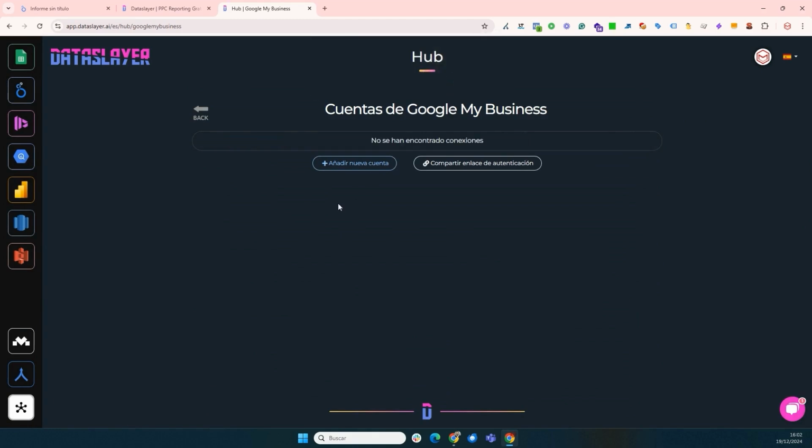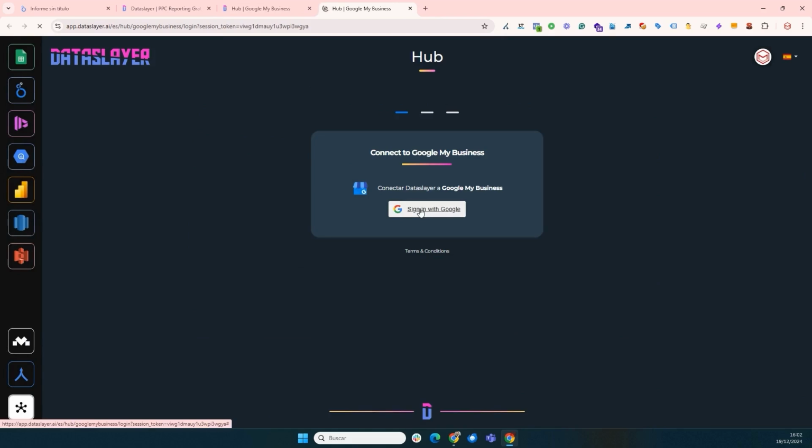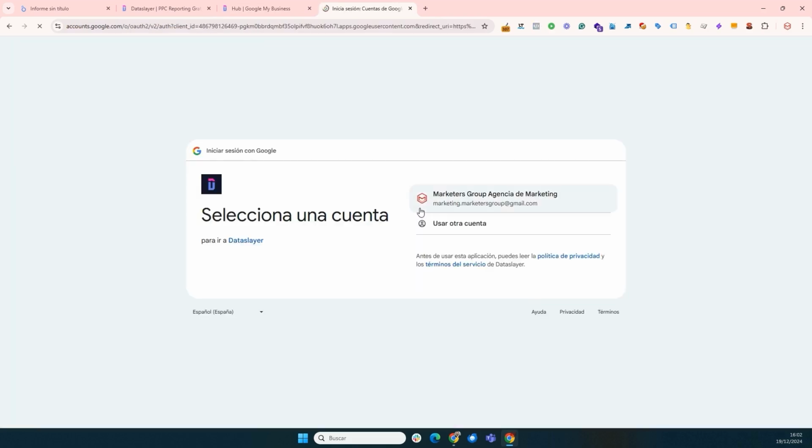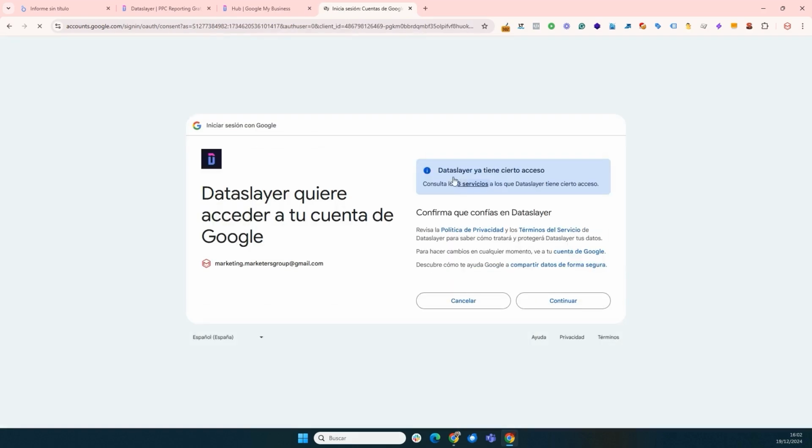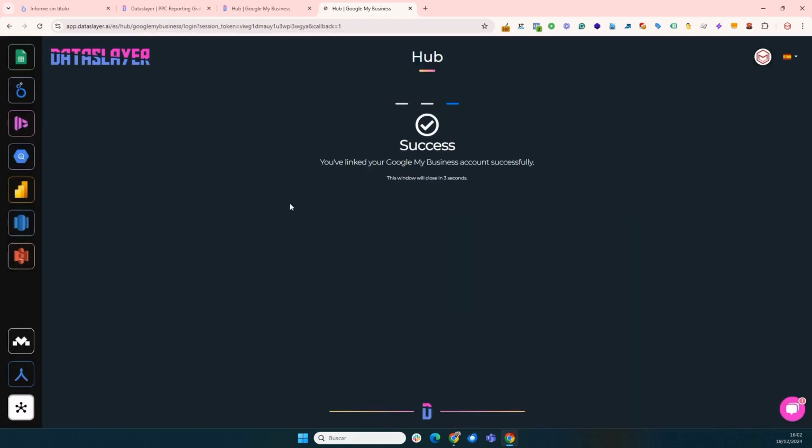Here, I just remove it, and to connect it, you just need to click on Add Account, choose to log in with Google or Facebook or whatever tool is needed, and it will be connected right away. Today, it's simple.